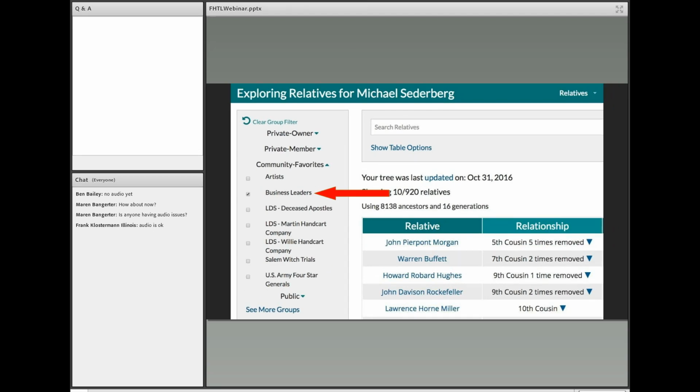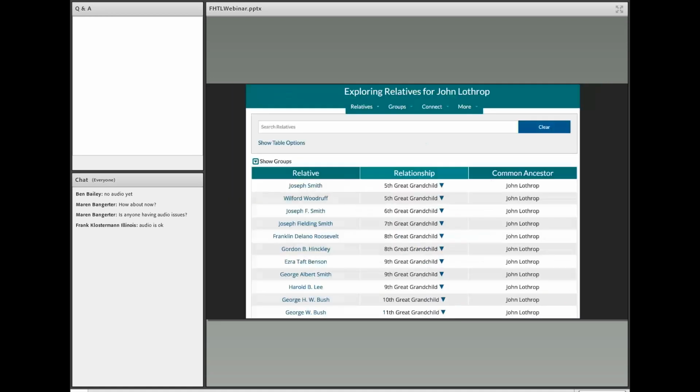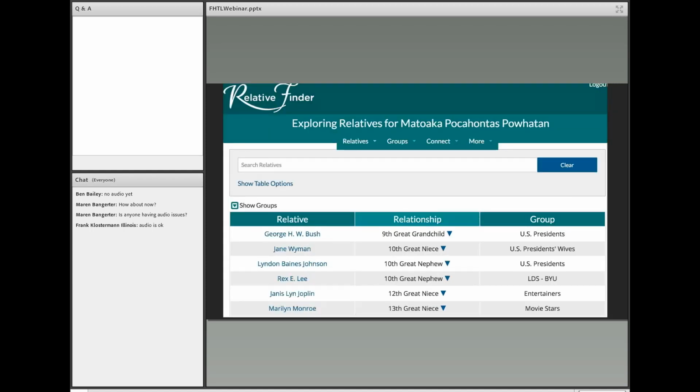So you can also look at business leaders, along with other groups that you can create in a custom way. This is another feature that's kind of nice. You can look for relatives that are associated with one particular ancestor, like John Lothrop, and you can see that he actually was related to a number of the prophets, as well as some prominent figures like George W. Bush. So all of these features are available through Relative Finder and can be a lot of fun as you explore your ancestry and become familiar with the excitement of family history.